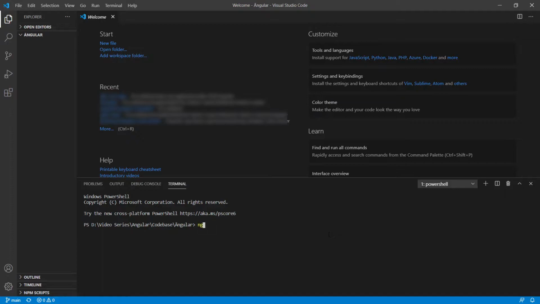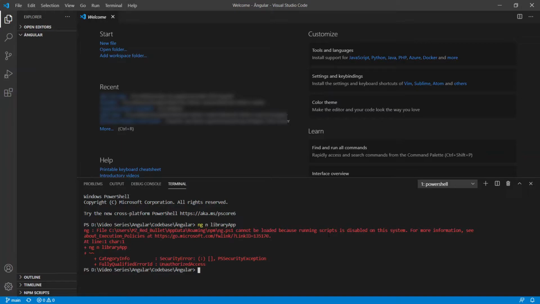In order to create a new project, we need to run a command called ng new and give your application name which you want to use. In my case, I'm going to create a library application, so I'm giving it the name library app. Also, instead of using new, you can use only n, which also stands for new. Here we are using our first Angular CLI command, which will help us create the initial scaffolding and directory structure for our Angular application.